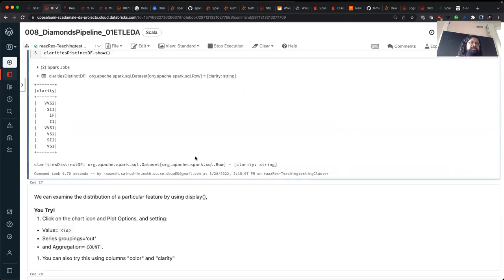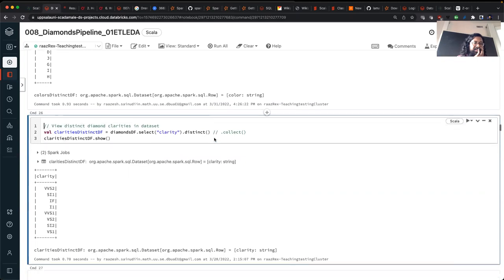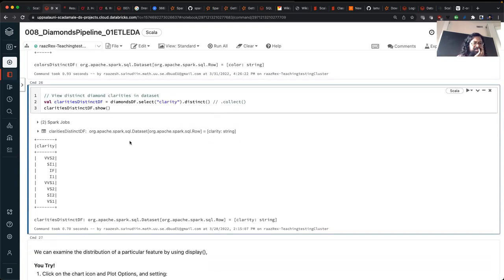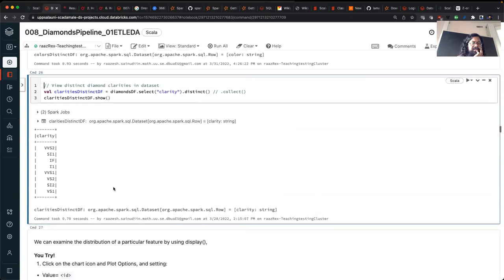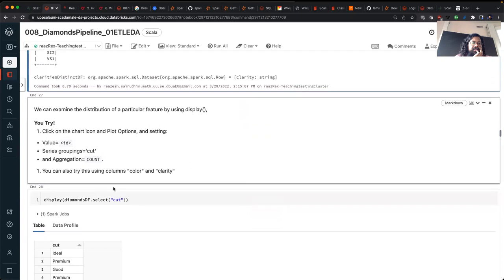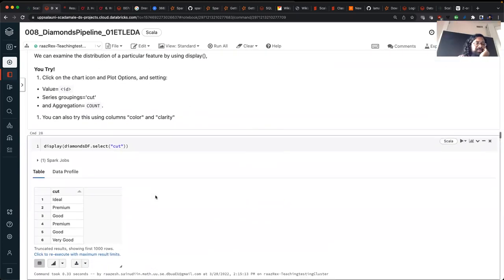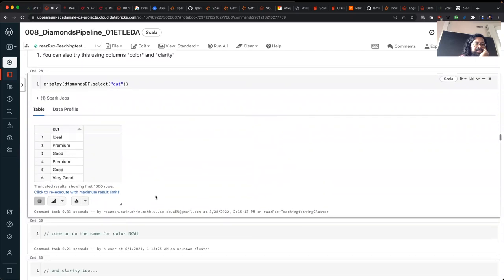Categorical variables, and the same with clarity. There are these measures of clarity, VVS2, SI1. I actually forgot what these things mean now, but you can play around with making plots and stuff. We've already done this in a scatter plot way.